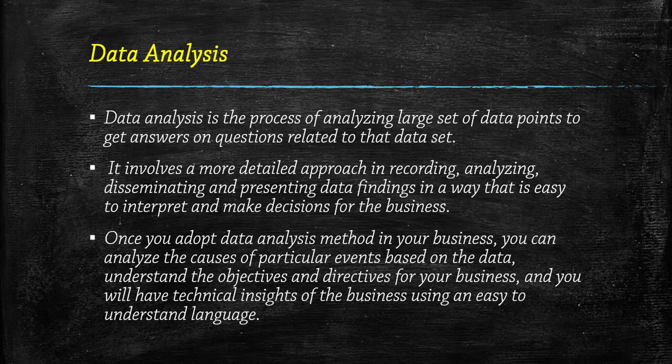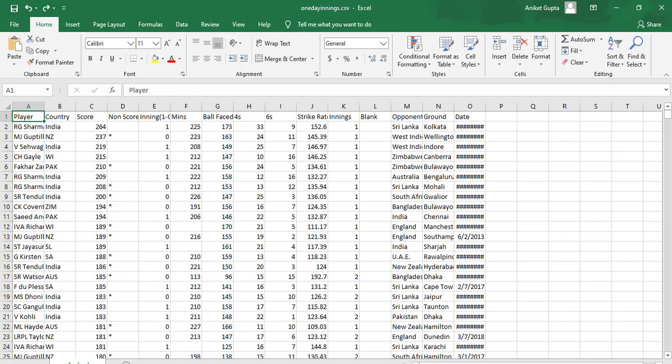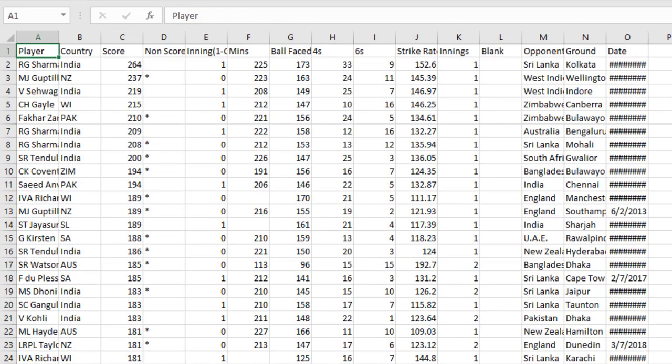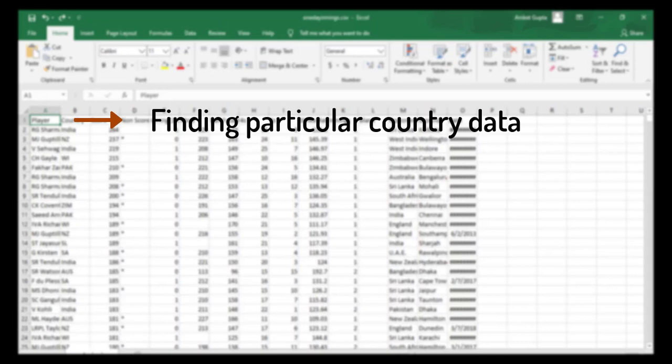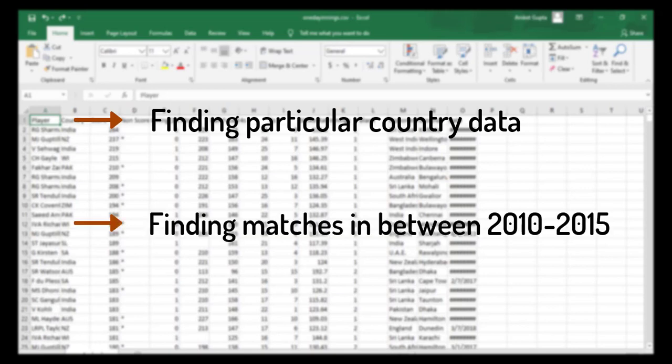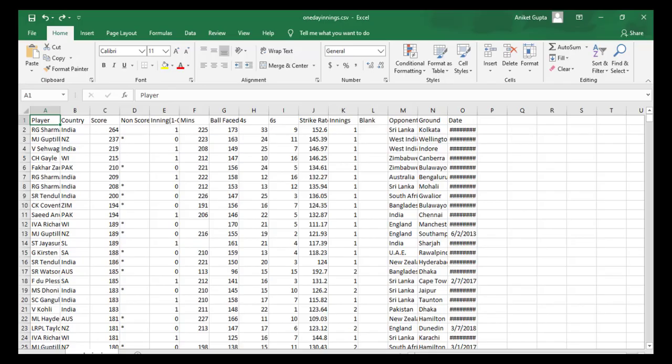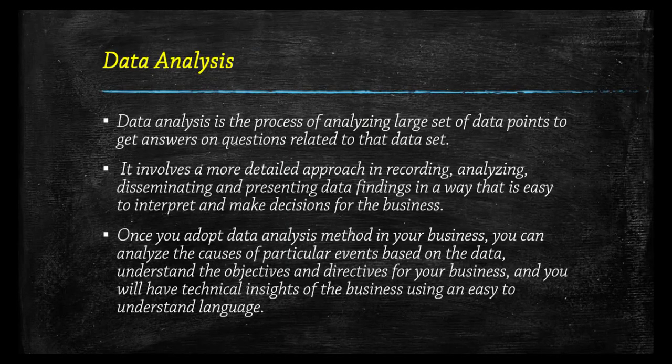Let's see why data analysis is useful. Let's consider we have a data set in which we have data about cricket, like player name, country, score, innings, etc. Now, what if you want to find only a particular country's data? Let's say India. And for that particular country, you want to find matches between 2010 and 2015. Now, what should you do? Basically, in this given data set, you need to perform certain analysis. That analysis should give you the data of matches in India between 2010 and 2015, and this is called data analysis. Now let's move ahead to Pandas.